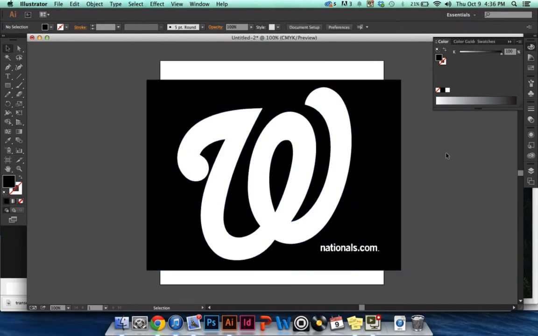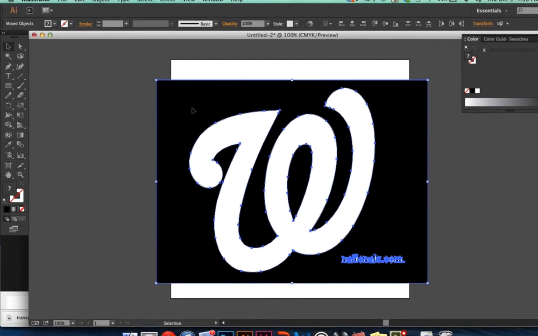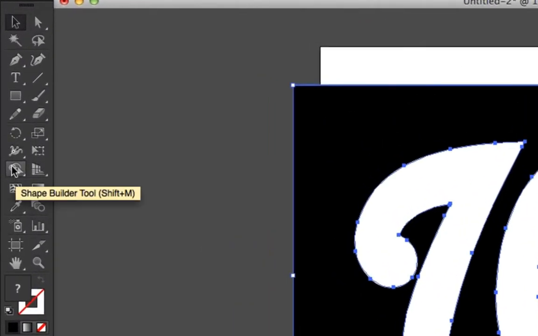The other way to do it is with the Shape Builder tool. So what you're going to want to do is select everything. And basically, instead of going in and deleting things, you're using a tool to do the same thing. It's just called removing it, or just taking it away from the image. So the Shape Builder tool is over here.